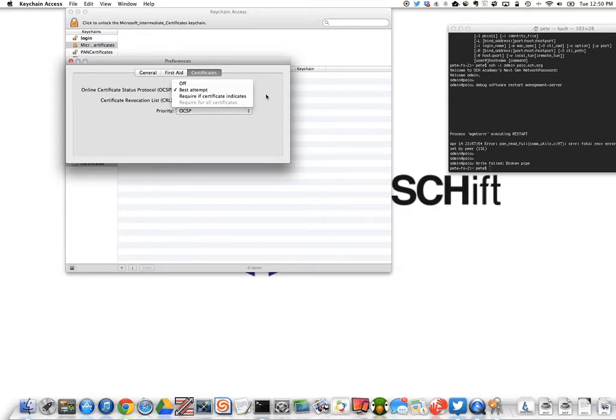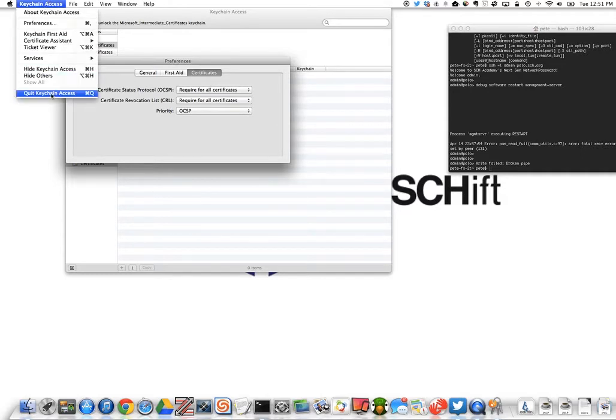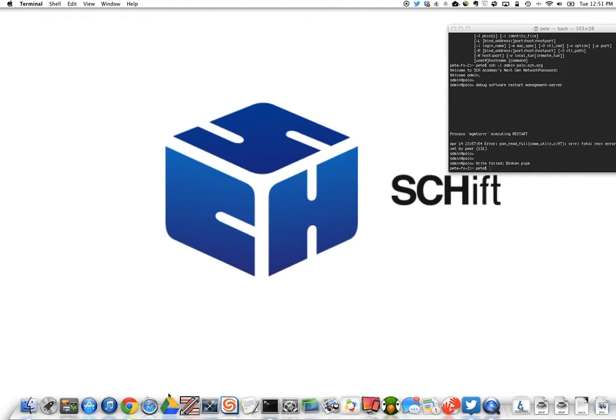However, it's grayed out. The way that you can select it, and this is something Apple does to make sure you don't do it by accident, is hold down the Option key and then click. That will enable this require for all certificates option, which you can select. Again, it's grayed out. If I hold down the Option key and click, it is now an option. For priority, we want to make sure OCSP is the one selected. We don't need both. OCSP will be fine. So I'm going to quit there. That takes care of Safari and the Mac OS.